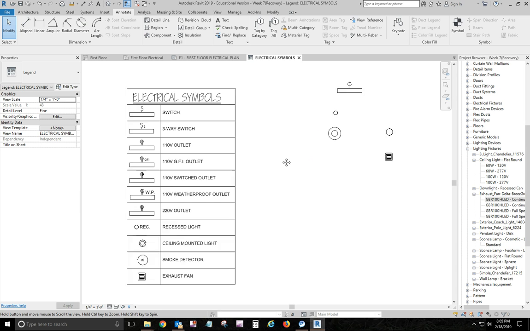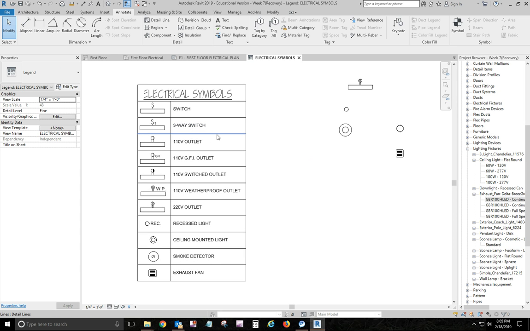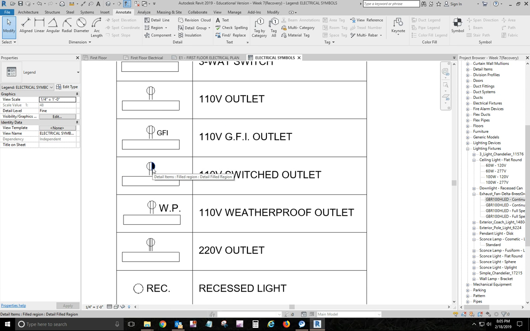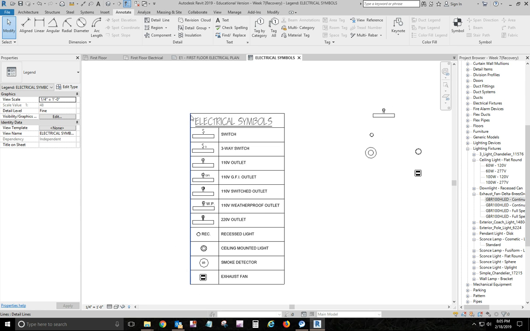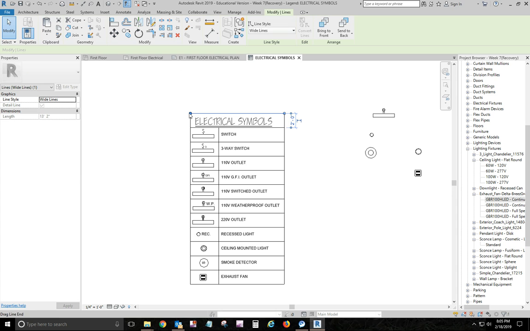Now, there is a three-way switch in there, the 110 volt outlet, and a GFI. But the switched outlet, same as I did before, I drew a filled region, and on this one I added text to it. I brought them in, and then I drew some lines. The outside border I used wide line types. I'm not sure how it's going to print yet, but I think that'll work okay. And then all the rest of them I used medium lines.